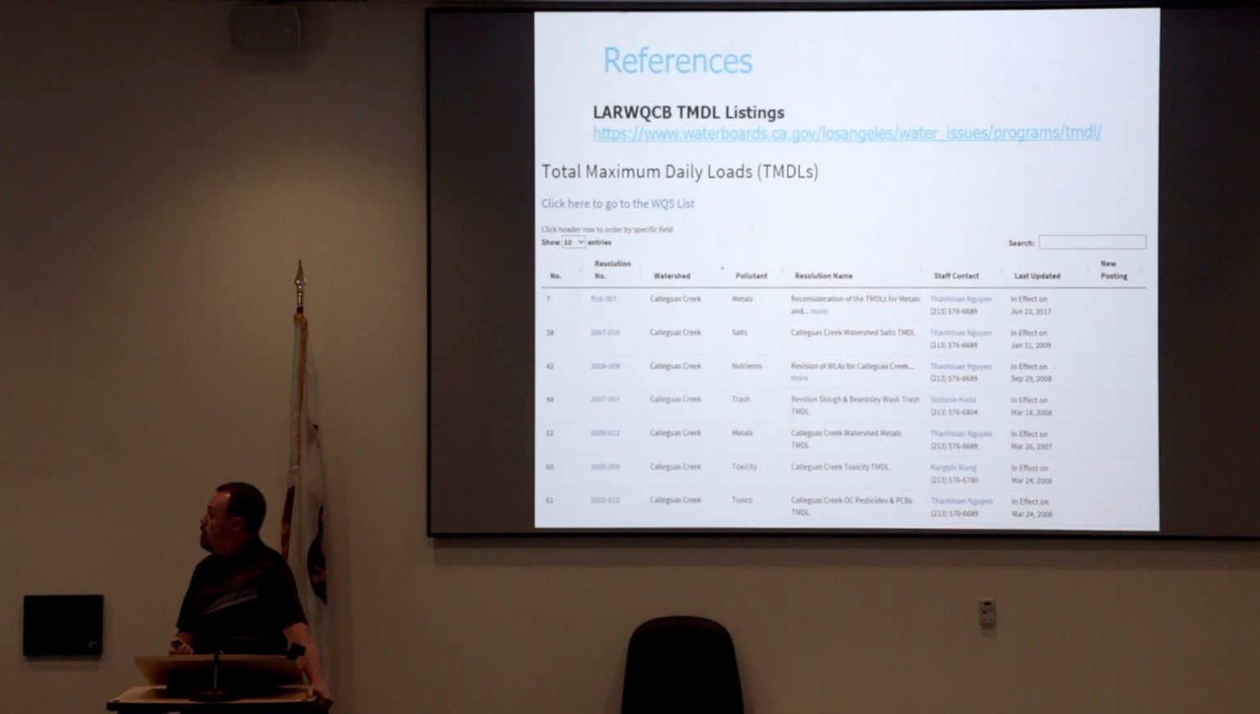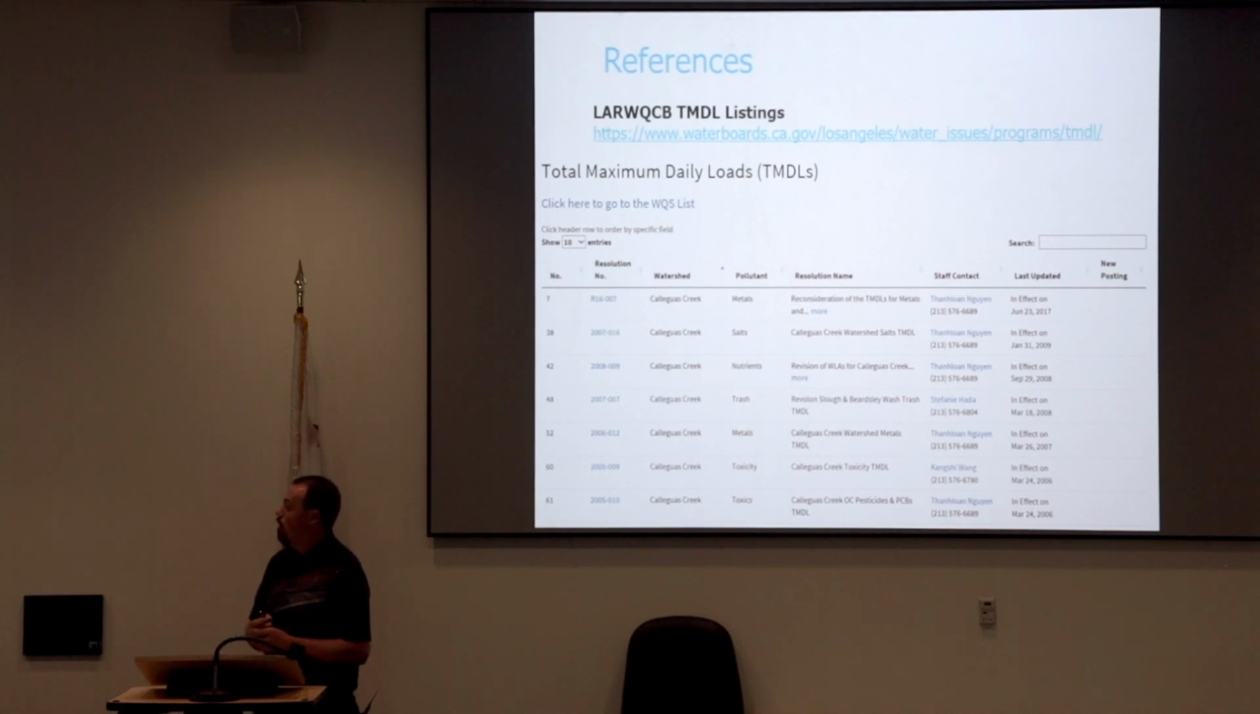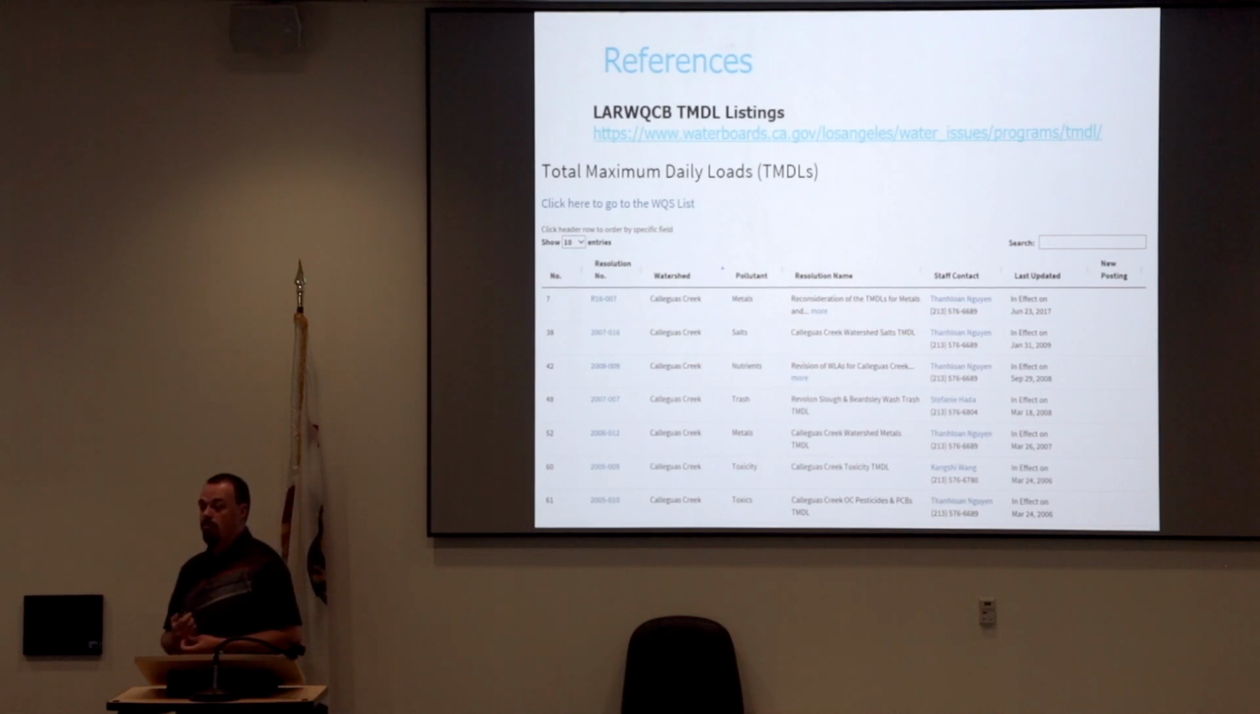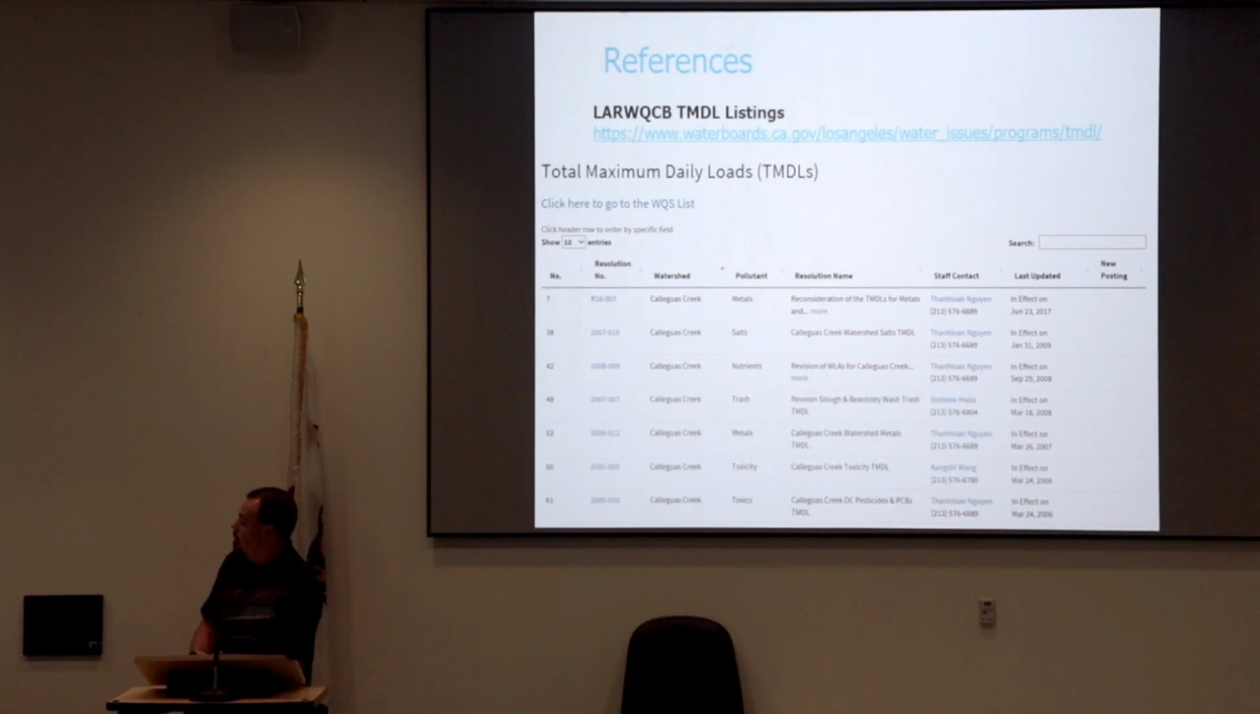Next one is the Regional Water Quality Control Board's TMDL listings. They identify all the TMDLs that are effective through the Regional Board, approved by the EPA. So here's just a few for the Cayugas Creek. There's also Santa Clara River. You can search by water body.